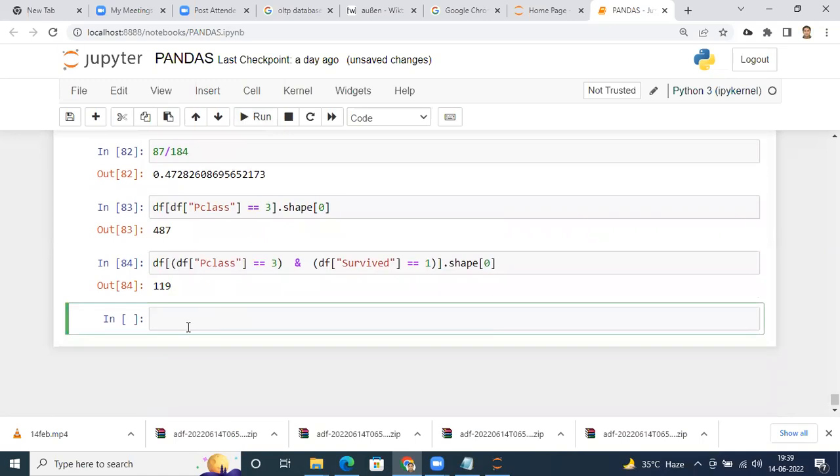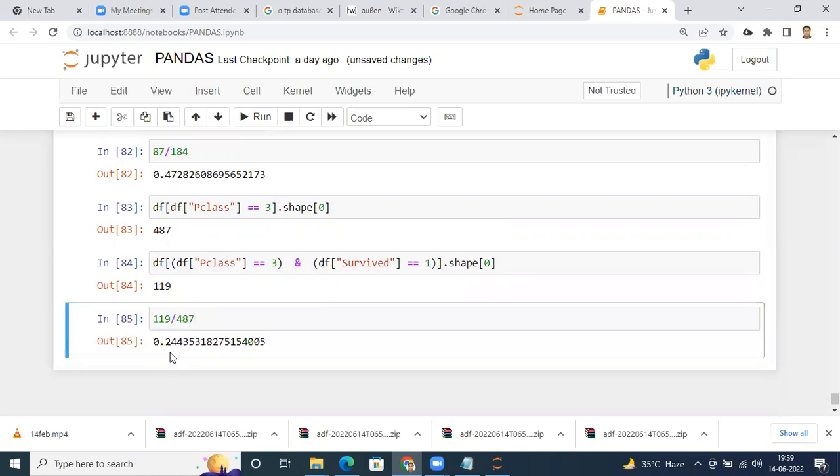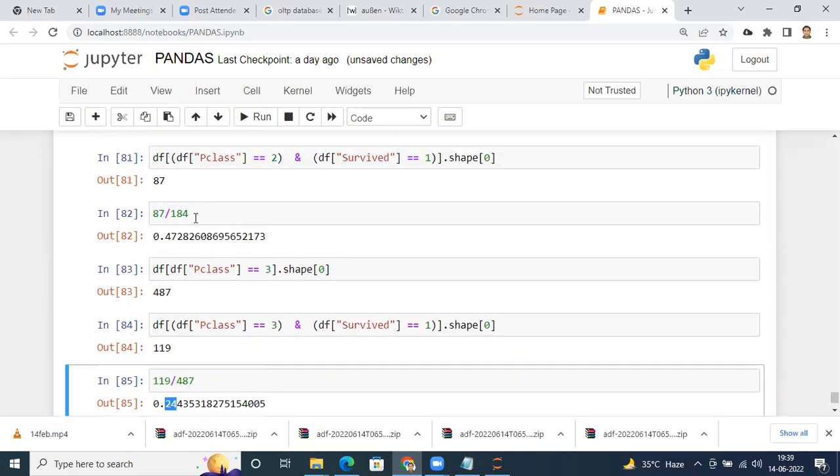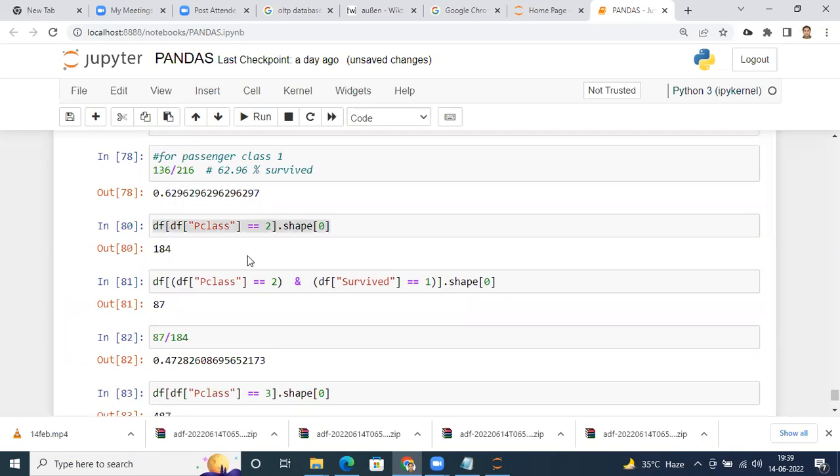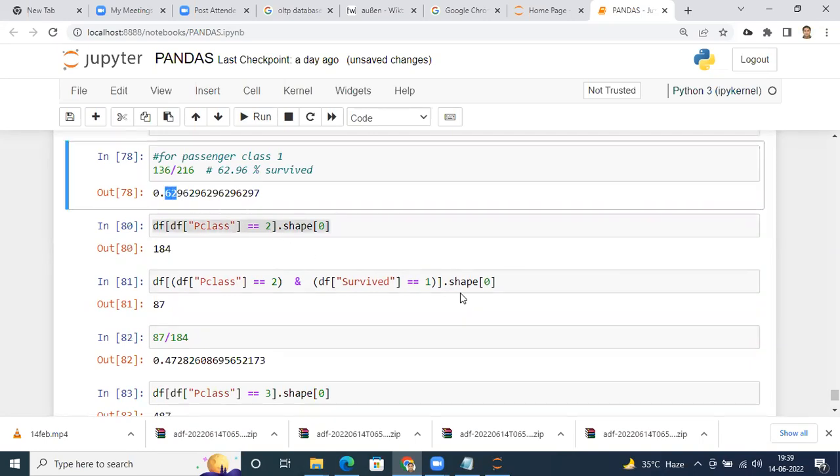Survival 119. Let me check their survival ratio. 119 divided by 487. Let me execute this. The survival is 24%. So which class people died more, everyone? This is 24% for passenger class 3. For passenger class 2, it is 47%. For passenger class 1, it is 62%. So which class people died more?